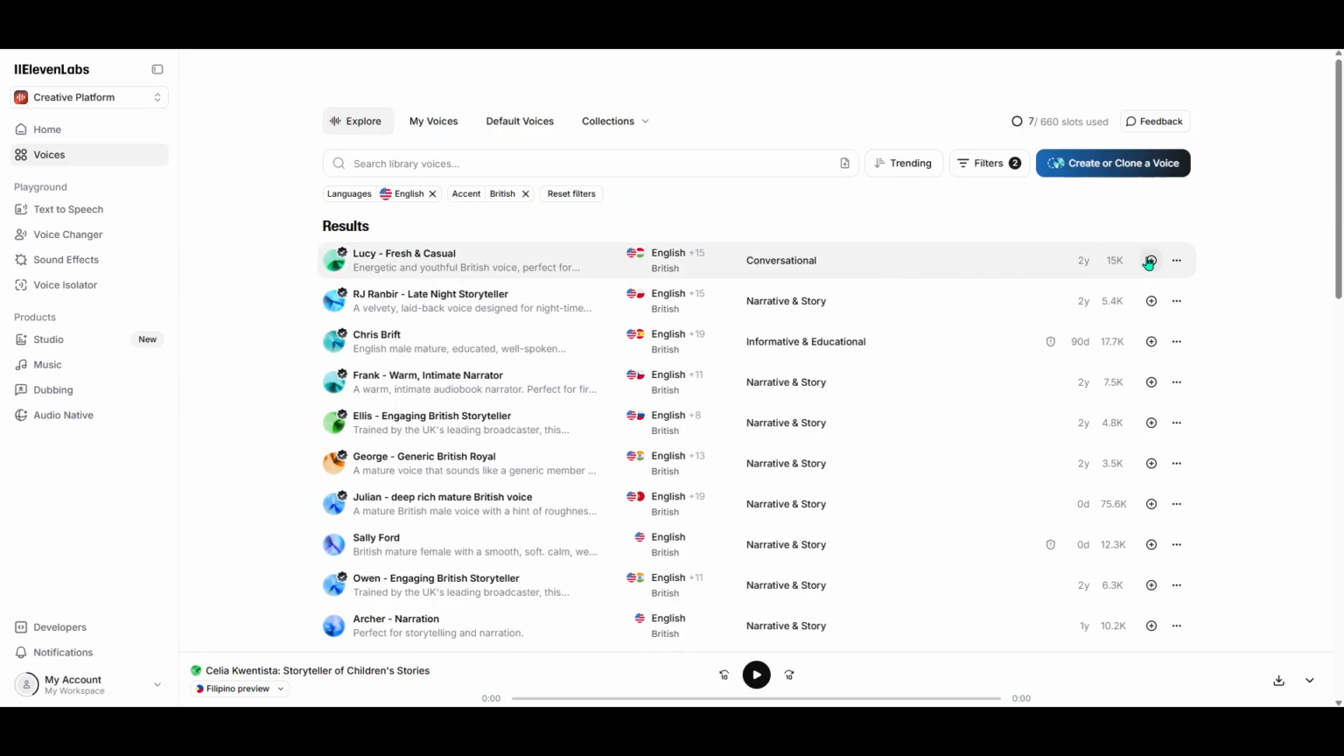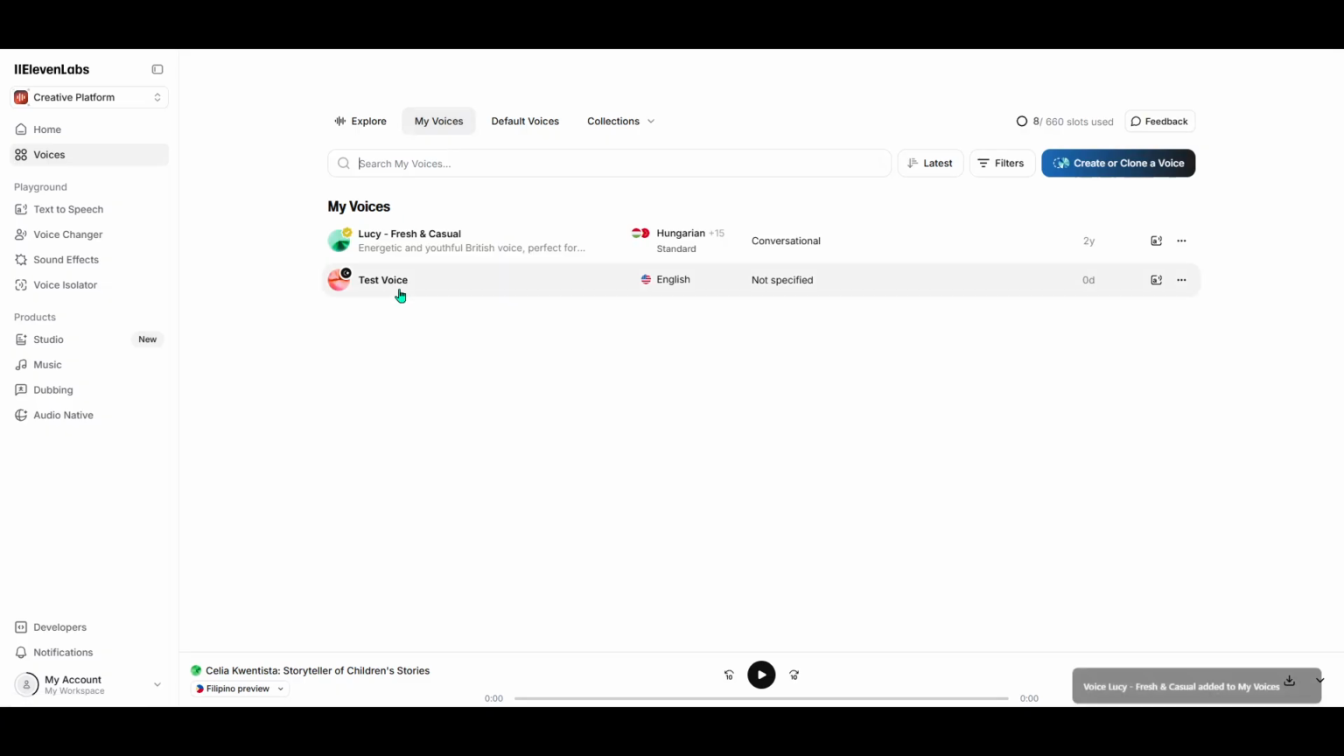Once you've identified the voice or voices that match your needs, adding them to your collection is simple. Next to each voice, there's a plus icon. Clicking on it will add the voice to your personal collection. This allows you to access it easily whenever you need, without having to search through the entire library again.